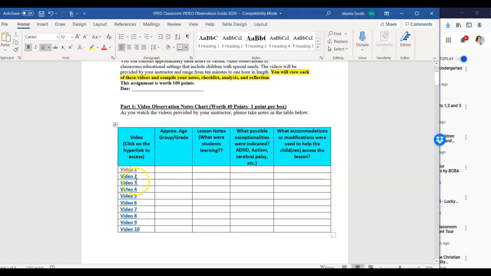Now, all of these videos were chosen because they indicate that they feature children with exceptionalities. So hopefully you'll be able to determine what exceptionalities, there may be more than one in the classroom, were noted in some of the students who were in the video. So you're just going to jot down whatever you noticed in the video, whether they had autism, cerebral palsy, ADHD, etc. And again, take your best guess if you're not sure.